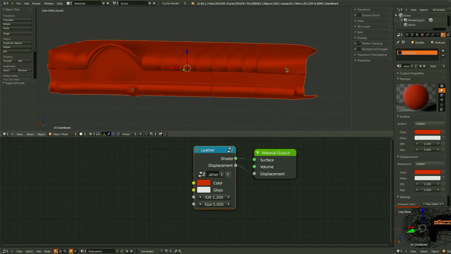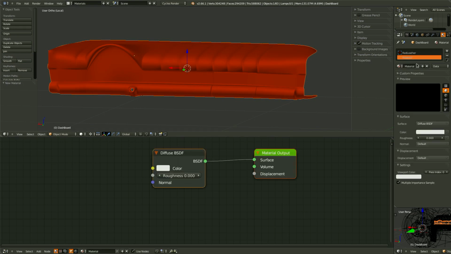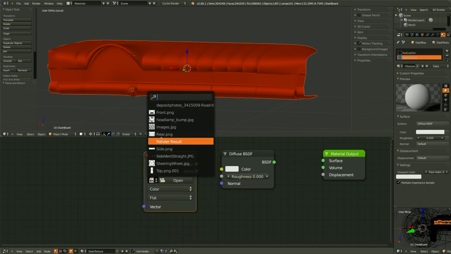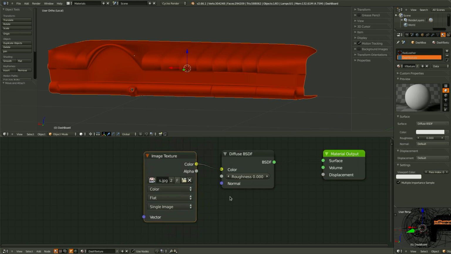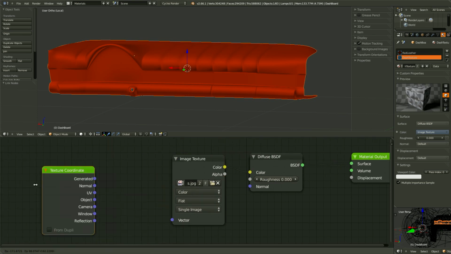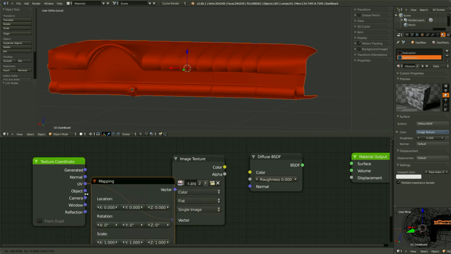So with the dash selected, let's create a new material slot and a new material. I'm just going to call this dash texture. And let's bring in the image texture. Just that one there. Connect the color to the color. And we can already kind of see what's happening here. And I'm just going to bring in the texture coordinate. Let's connect UV to UV, or to vector. But that's still not quite right.